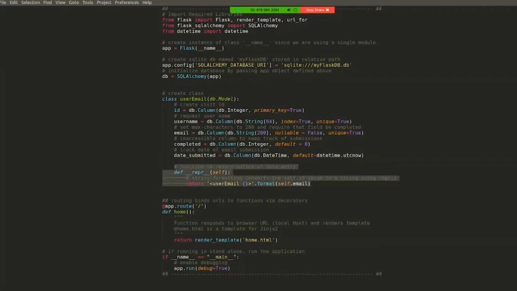Okay, let's look at this function here. The repr function tells Python how to print objects in this class. This is particularly helpful when debugging, and let's look at why that's the case. Analyzing the return statement, we have string formatting in place, which allows us to replace the missing value, that is the curly braces, with the email string, and then return everything as a string. So when you're creating the database, this function can come in handy for debugging. Think of it similar to the print statement in Python.